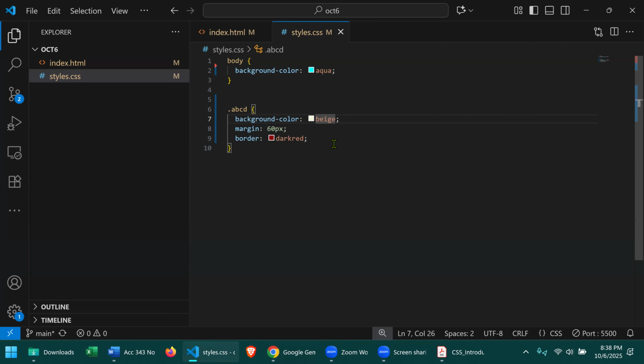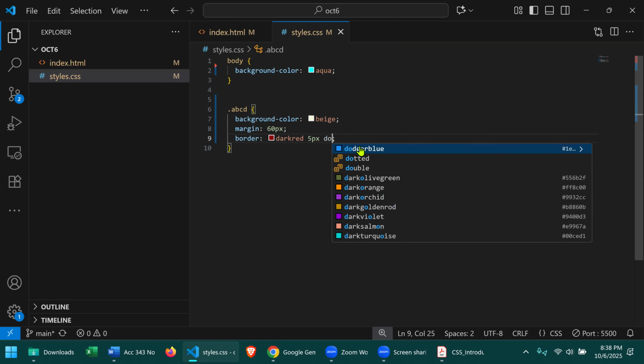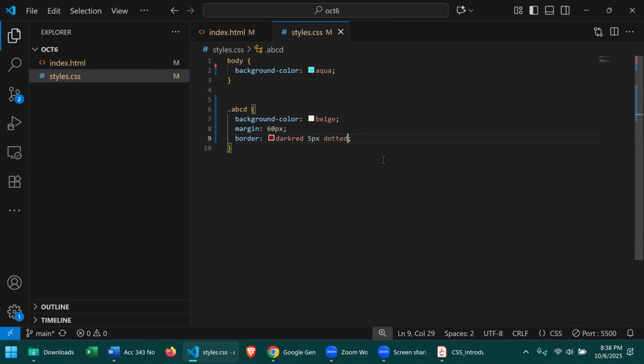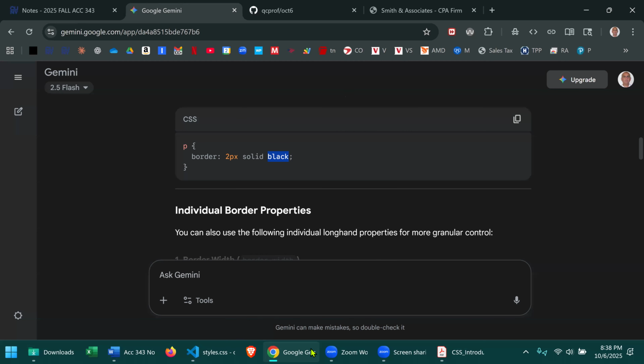So it's okay to say dark red, but I also need to tell it how wide, and I'm going to make it 5px. And I also need to give it a style, and I'll call it dotted. And then I'm going to look.